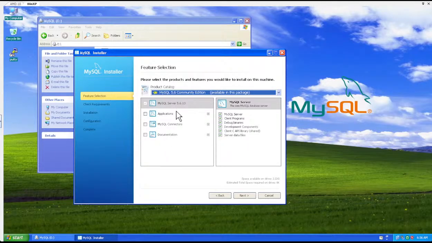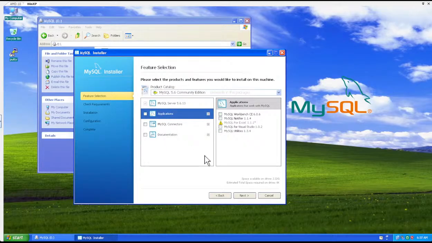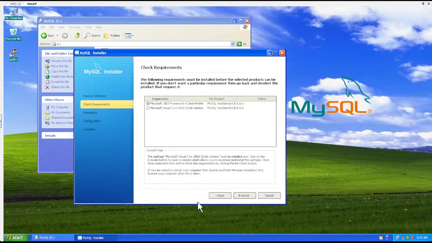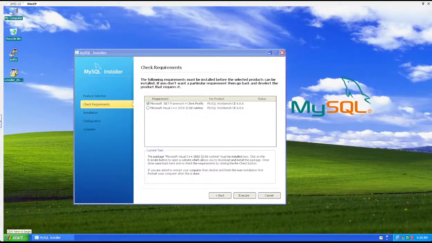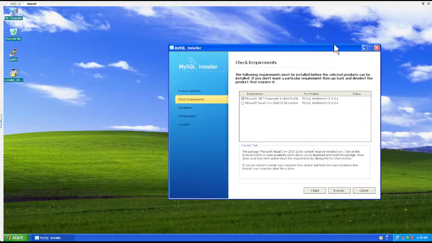MySQL server is good, but which applications? MySQL Workbench is this one, right? Other things are not urgent. So CE is good if we can have that one. Now it is asking for the 32-bit runtime. Let me put you on hold for a second, and I will get the binary for the 32-bit runtime. Hello friends, yes, I found the runtime that is required. Let us keep this one on hold for now.